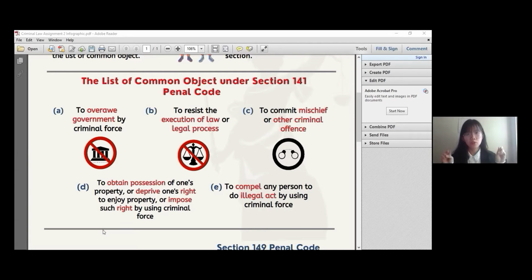The words mischief and criminal trespass are defined in Sections 425 and 441 of the Penal Code, and neither necessarily involves the use of force or violence. Besides, in accordance with Section 141 paragraph D of the Penal Code, where criminal force is used by an assembly to deprive a person of the enjoyment of a right of way, or of any right that the person is enjoying or in possession of, or to obtain possession of any property or to enforce such rights, the above acts are prohibited under paragraph D of Section 141 of the Malaysian Penal Code.